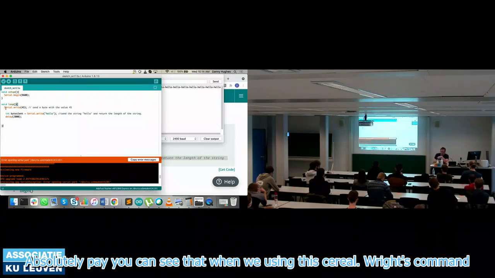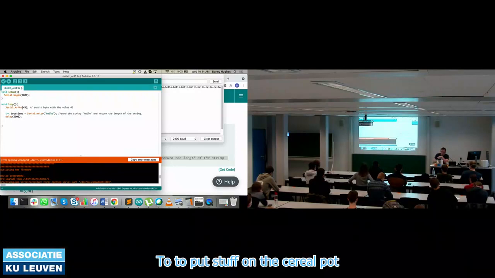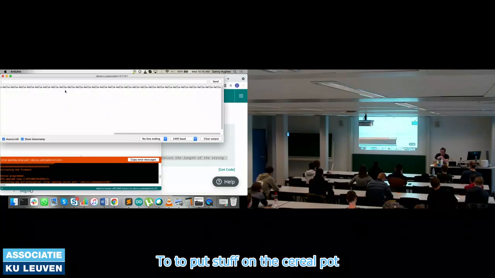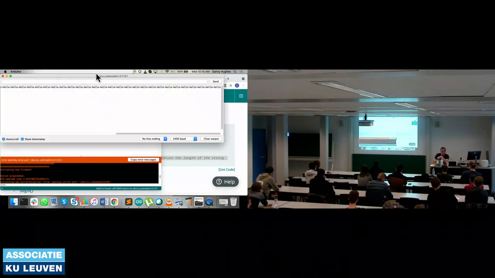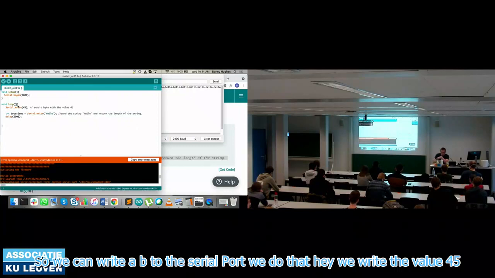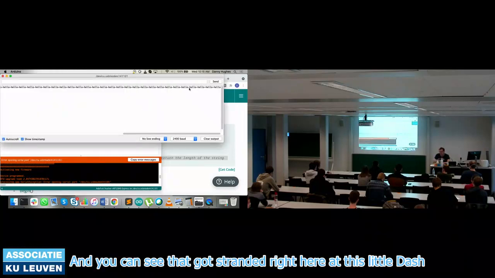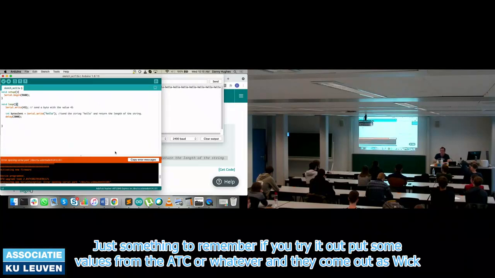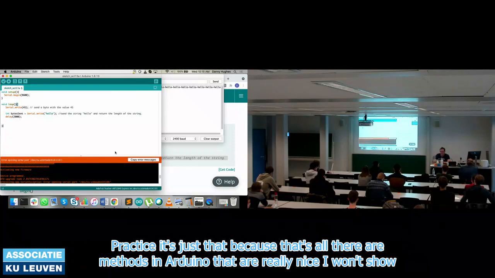In the loop here, you can see that we're using this serial.write command to put stuff on the serial port. What gets displayed here, you have to remember, is ASCII. So we can write a byte to the serial port. We do that here. We write the value 45. And you can see that gets rendered right here as this little dash. Just something to remember. If you try to output some values from your ADC or whatever, and they come out as weird characters, it's just the ASCII code.